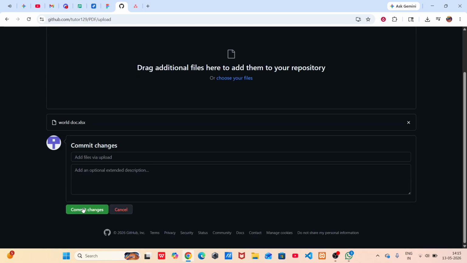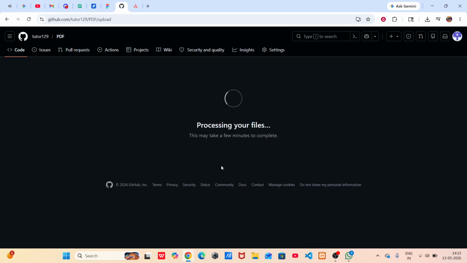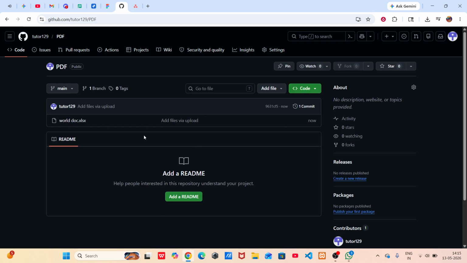Once your PDF file has been successfully uploaded, it's important to commit the changes to save it in your repository. Scroll down to the bottom of the upload page, and you'll see a button labeled Commit Changes. Click on that. This action finalizes the upload and makes sure that your PDF is now stored in your repository and accessible to anyone who visits it.